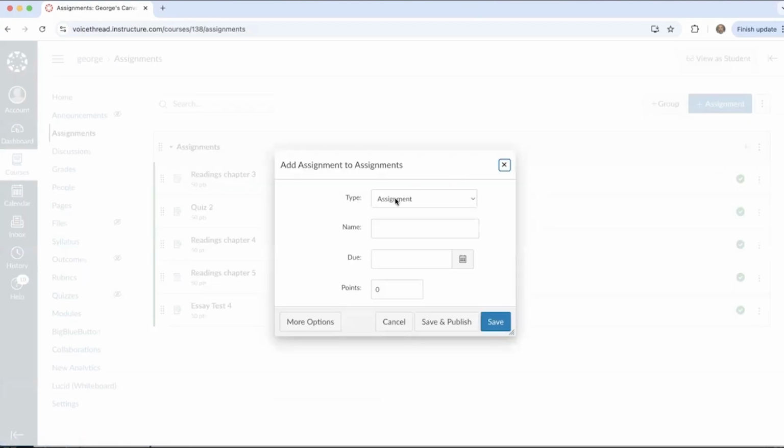I click on the plus sign, I choose external tool. All right, now I'm going to give it a name. So let's say this is, let's call this one movie assignment 4, and I just let them know they have to watch it. And maybe this is really just like an online attendance. So maybe it's worth 5 points.